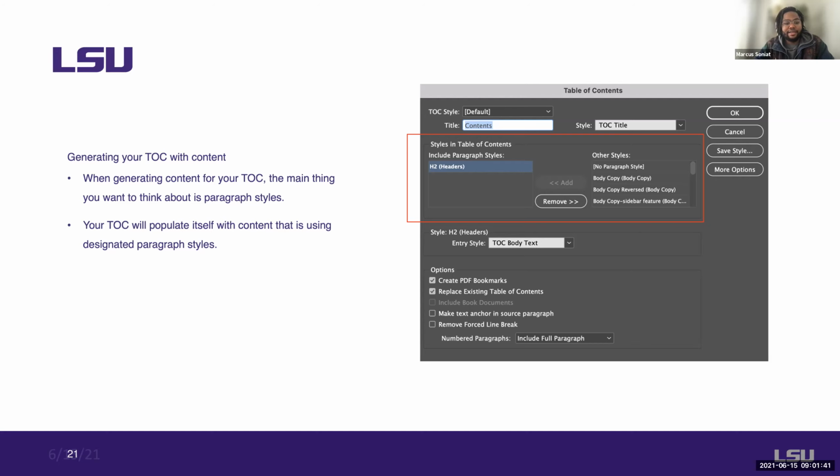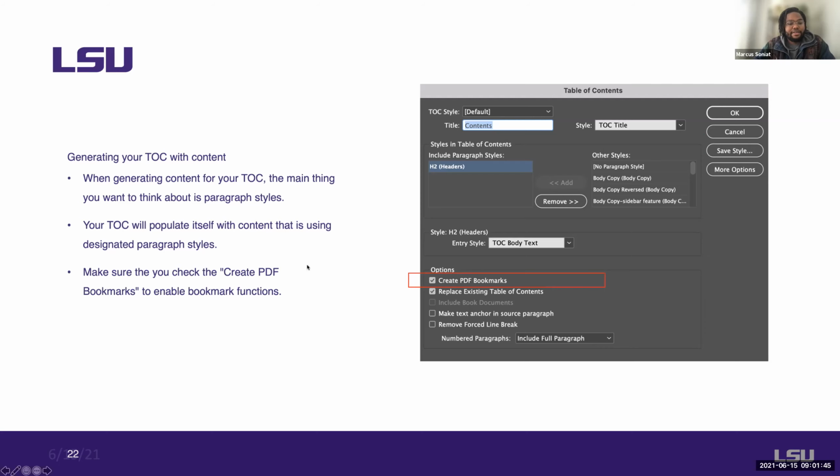So on the next slide, on this panel, you also want to make sure that you are checking Create PDF Bookmarks. Create PDF Bookmarks enables the functionality of the bookmarks when you're exporting. Without that, the table of contents doesn't really have any functionality in your PDF. So just make sure you're clicking that button and you should be all good.